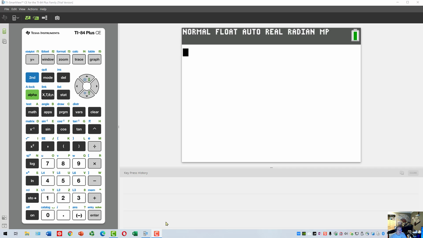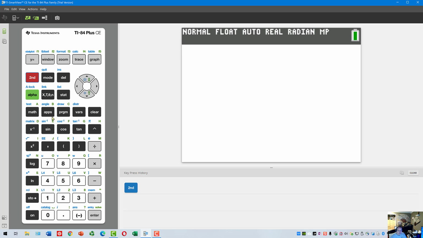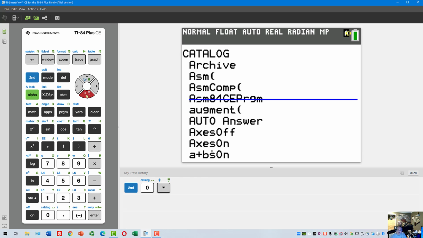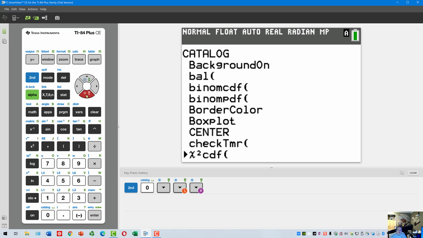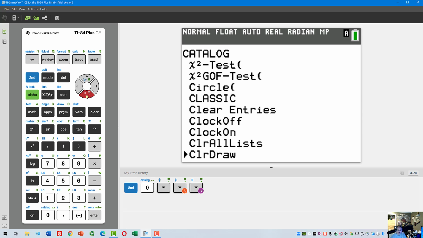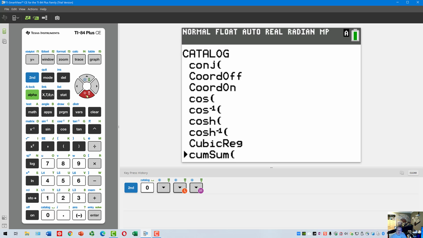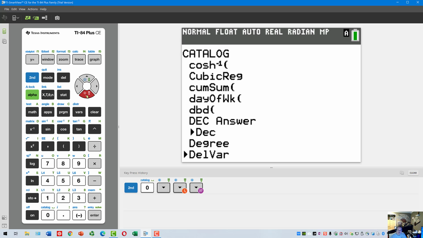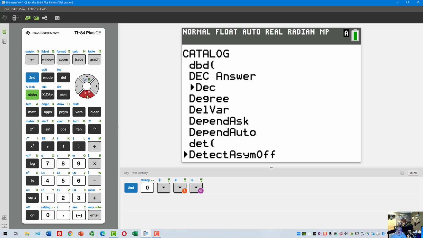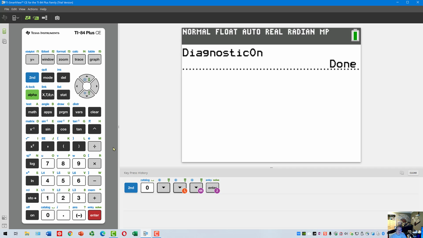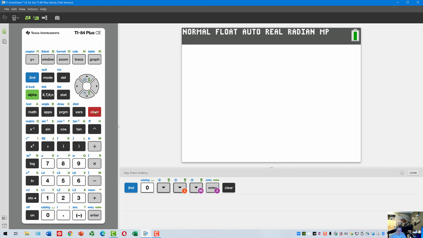The first thing you have to do, but you only need to do this once, is to set diagnostics on. So you hit the blue button and you hit 0, which gets you the catalog. Then you scroll down to DiagnosticOn. You only need to do this one particular thing, and then you can leave your calculator like this, and it'll work without you going through this first step ever again. So diagnostics on, done.